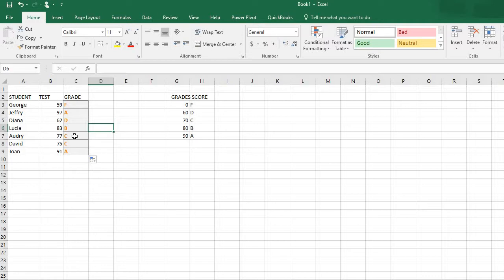And there you have it. This is a simple explanation or instruction on how to use VLookup. You can apply it to many different functions.